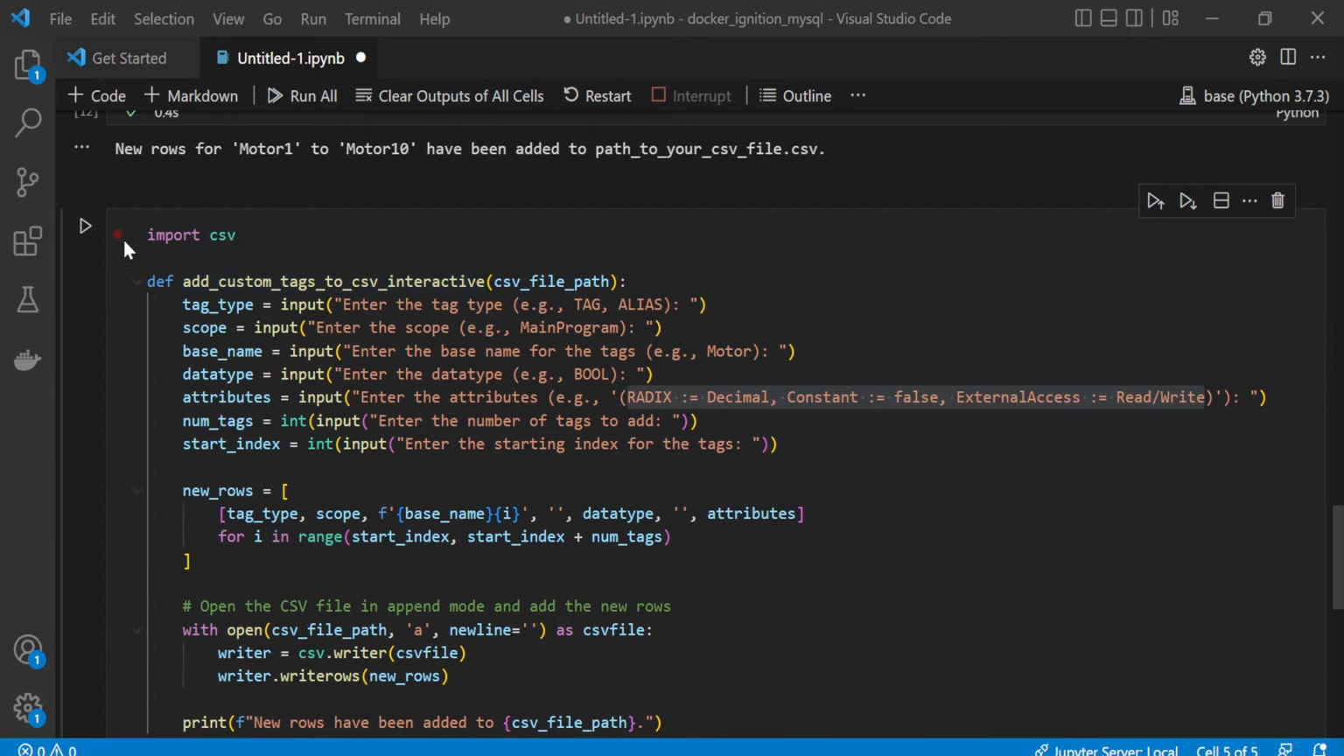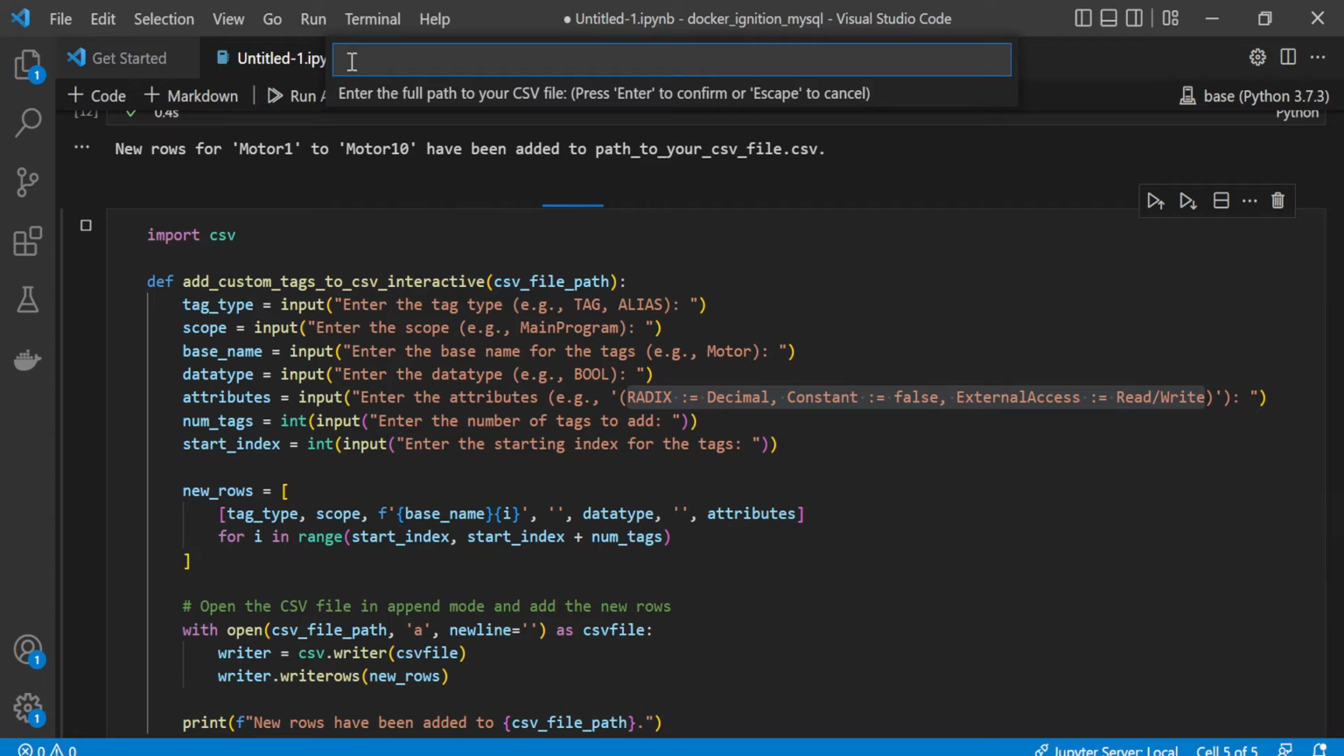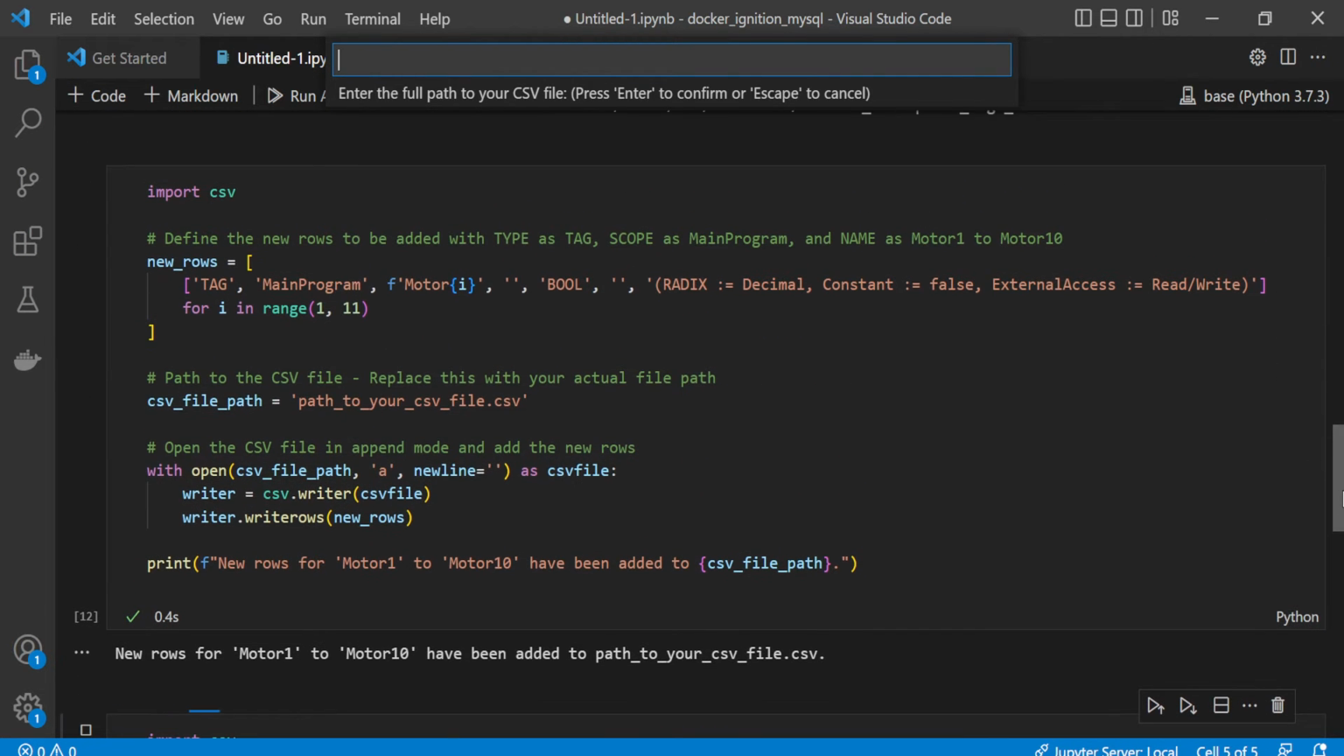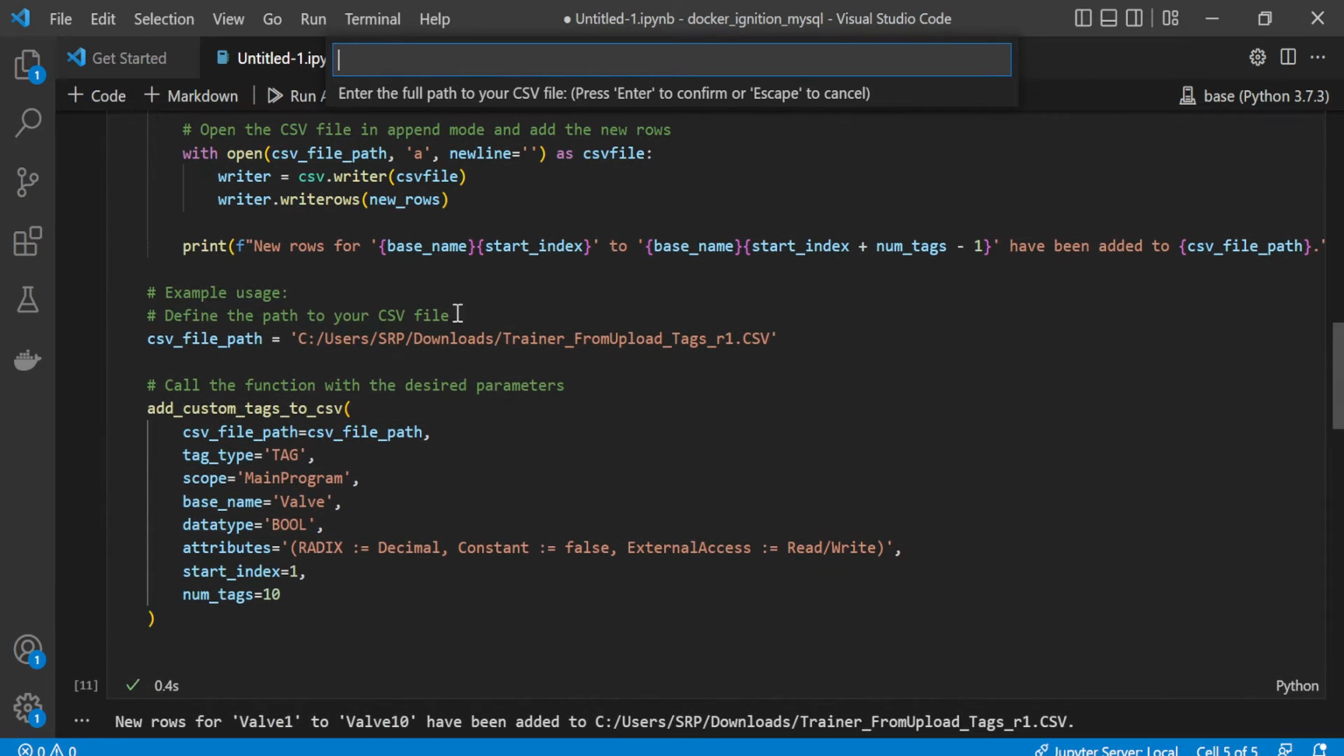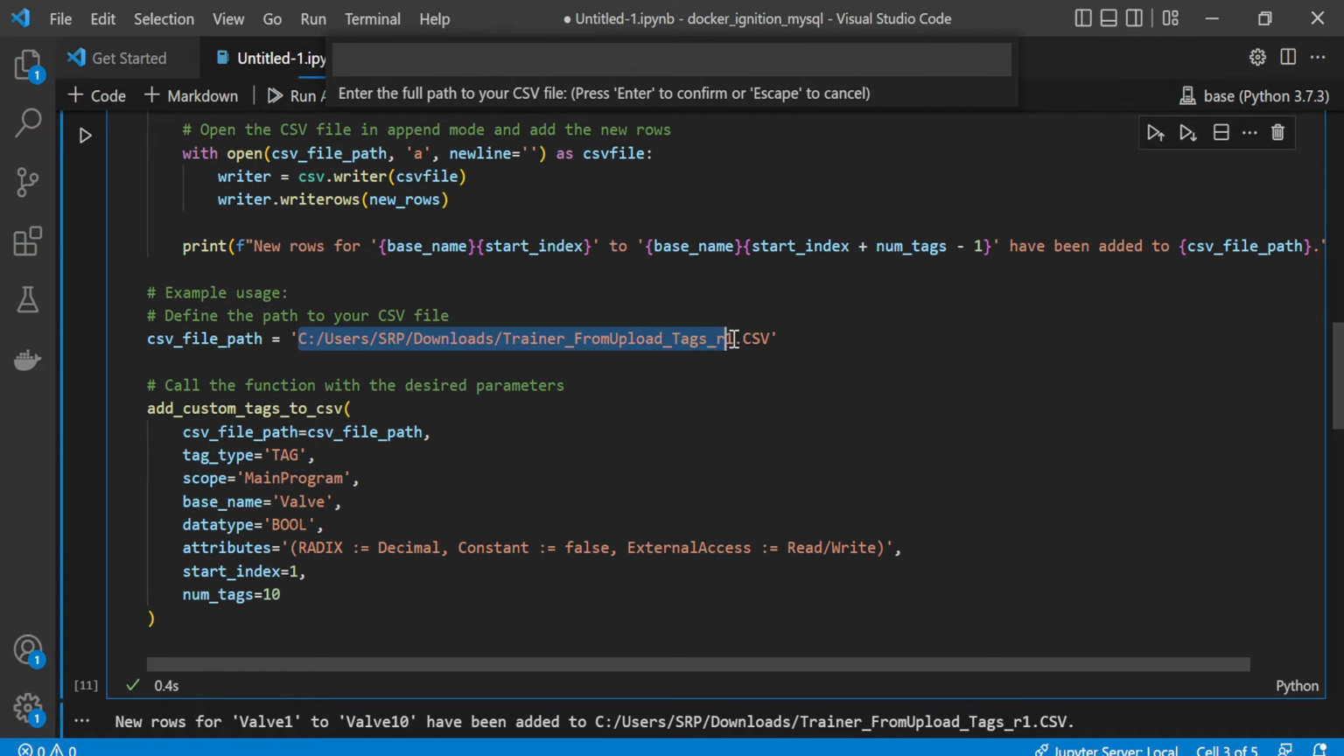So here is the script. We're just using import CSV and created a function which will pull in the file path, the tag name, and all the other details which we need. So we'll go ahead and run this code, and it asks us to enter the full path name of the file location. I'll just copy paste from the previous one.